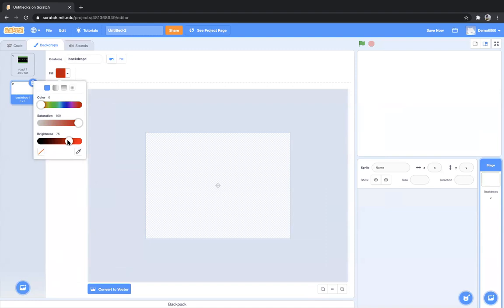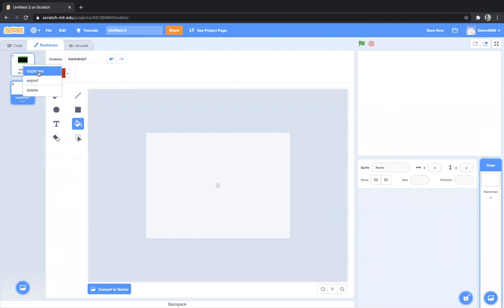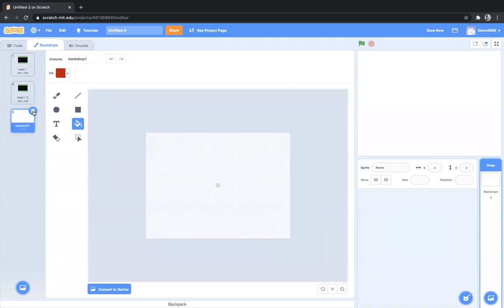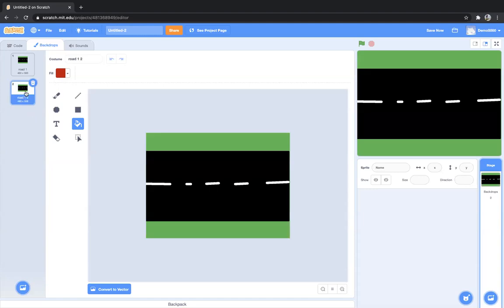But in this case, I won't get the exact same color that I got in road 1. So in that situation, what you could do is right click on this road 1 and click on duplicate. So I have the exact same road here. I'll delete this one. Now in this new duplicate one, I'll make some changes. I'll change these white lines so that it looks a bit different than the previous one. So I'll again click on line, and choose a white color.